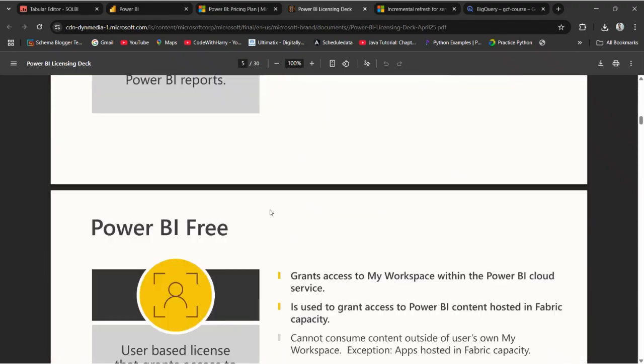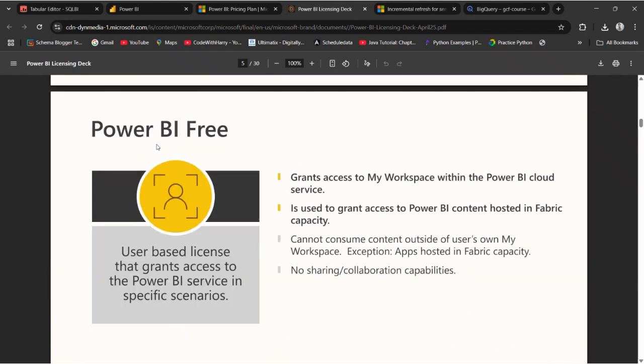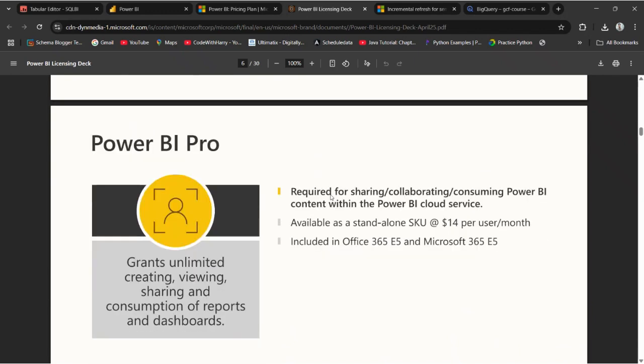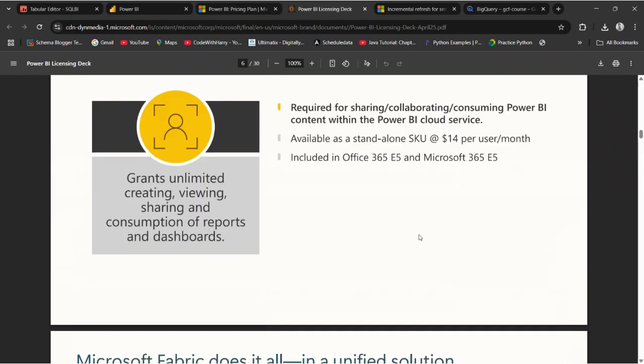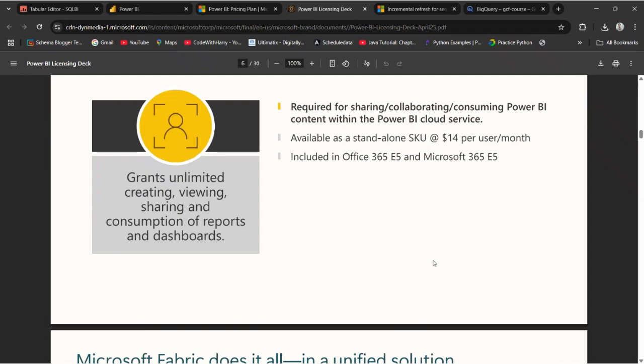So here you can see all the information. If you are using a free account, you don't have access to share the report with any other person. No sharing is allowed. You can only publish your dashboard into My Workspace. You are not even able to create your own workspace. In the Pro version, you can share your report with any other person, but it will cost $14 per user per month. So this is the type of subscription.